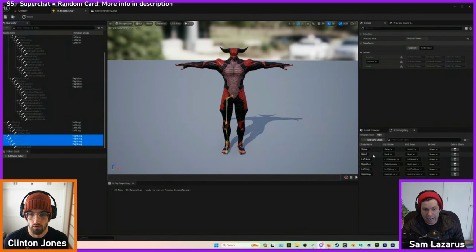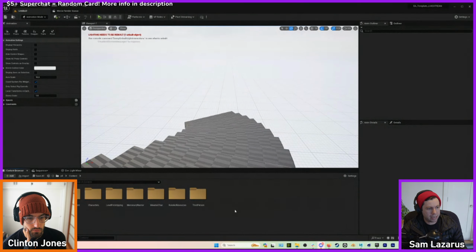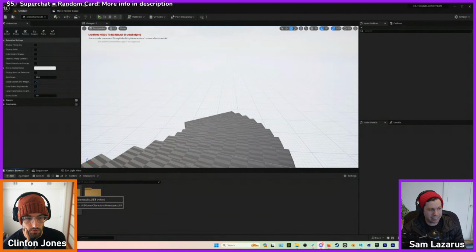And for the hip, we set as retarget root. So this is now done. We're gonna save this. And the great thing about what is already in this project file for you is that if we go to characters and we go to UE4 mannequin, there's already that IK rig set up for you. And this is, remember, the mocap is on this guy.